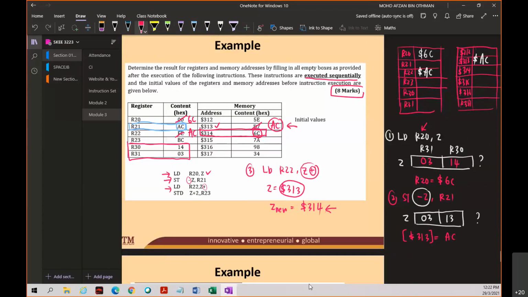What about the fourth instruction here? STD Z plus 2, R23. Okay, so what does STD do? It means you're going to store with a displacement. Store the value from R23 to the address that is pointed to by Z plus 2. The question is, what is the address of the displacement here?